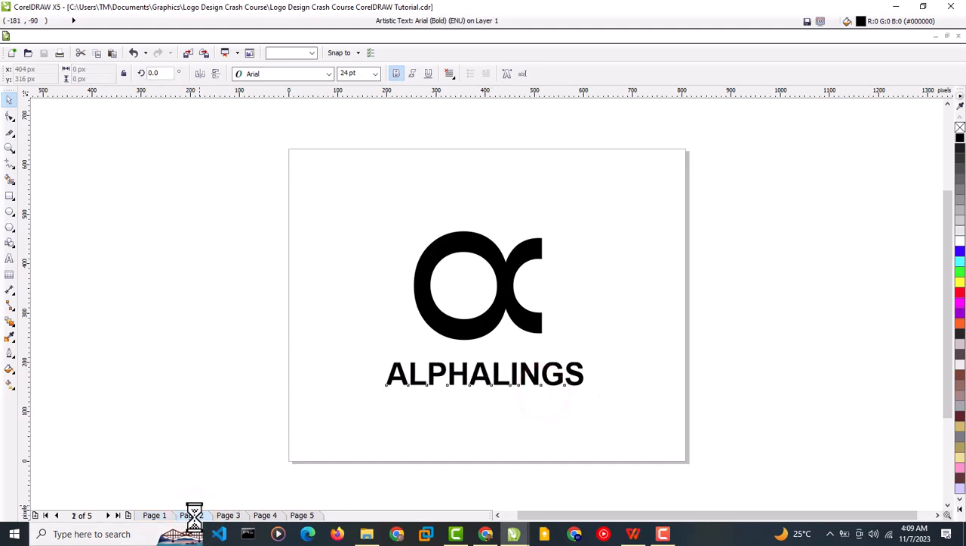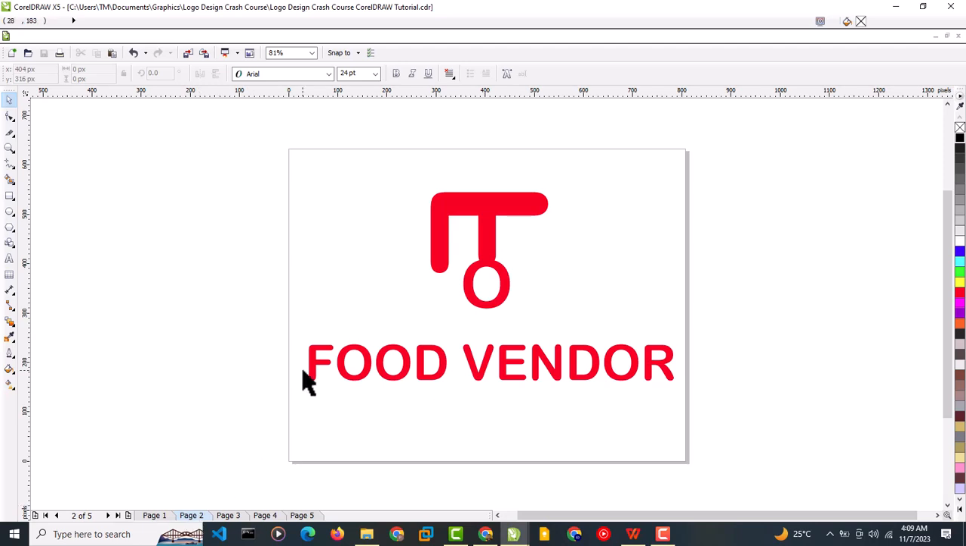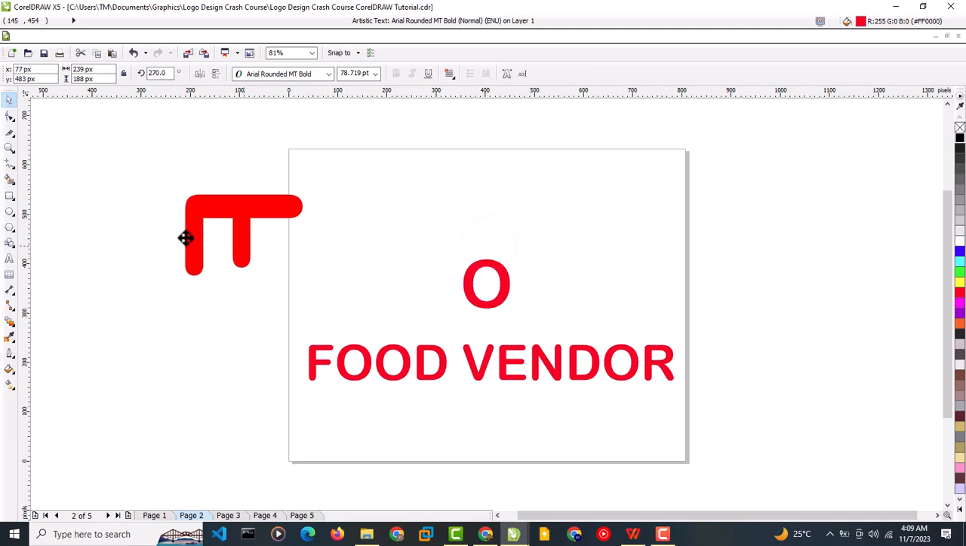So here we created a food vendor logo. This is a logo for a food brand. That's why we used a red color. So all I have to do is to hold on to this and ungroup. So you see what I made this of. I made this from F and O. This is the F and this is the O. So I created this logo from F and O.